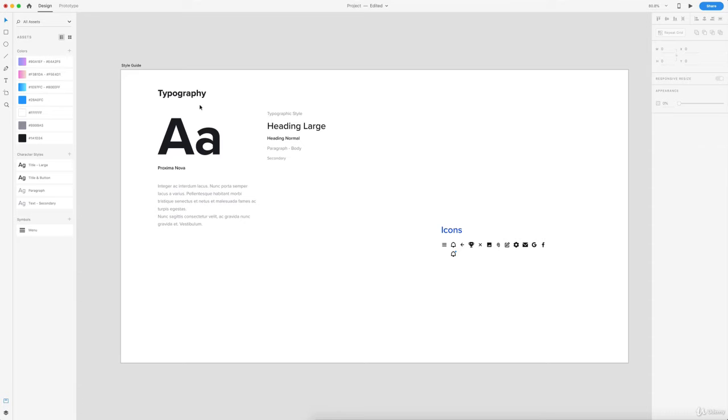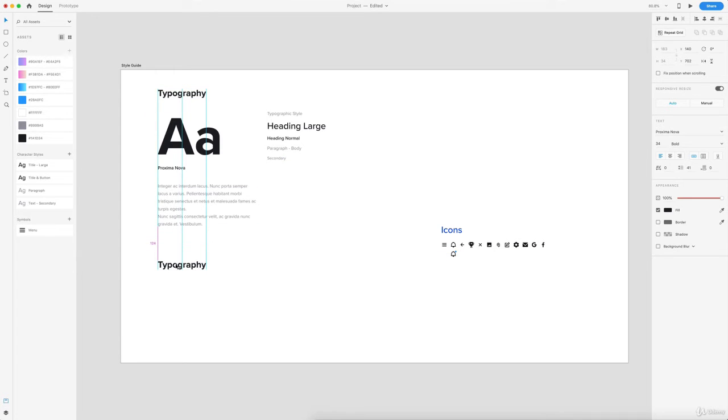Next, we'll just copy this typography title. I'm gonna hold Alt and drag down, and I'm gonna put about 100 to 200 spacing below. Let's do 100 first. Let's see how that looks.